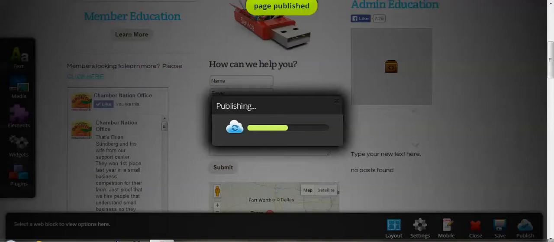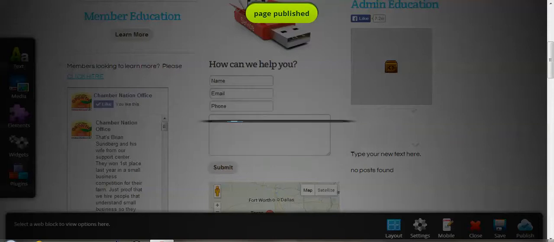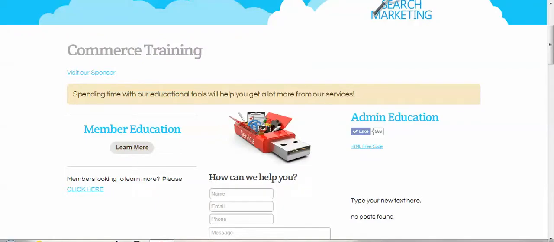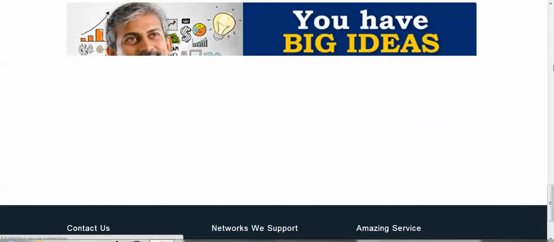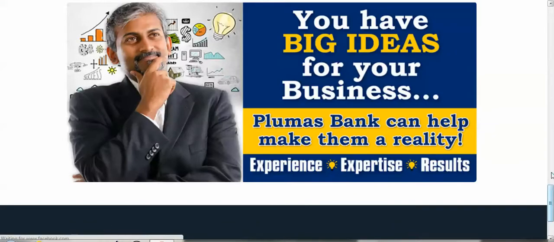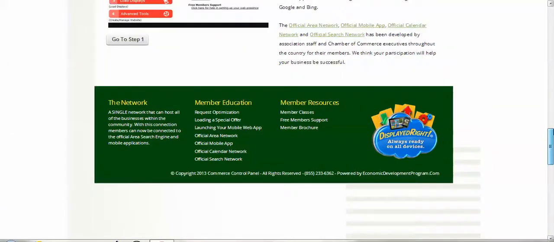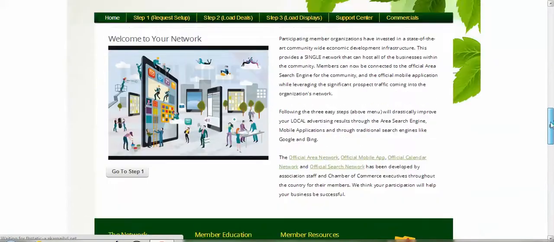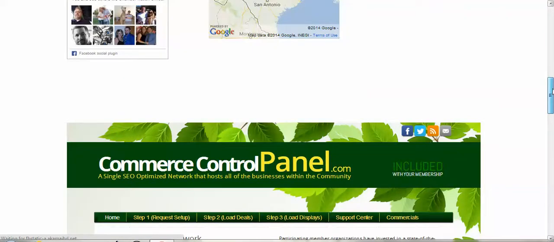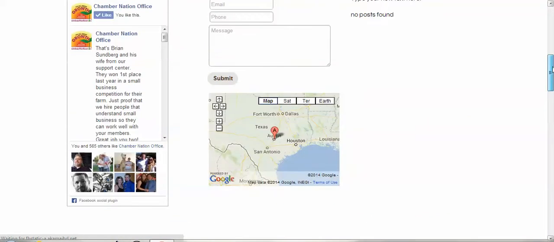And we'll go up here in a moment. Okay, it says page published. So I'm going to go refresh the page. And now what we should see is both. There's the stream that we just added, and there's the map, and the map is incorrect. So I did something wrong. So let's go find out why it's saying Austin, Texas.